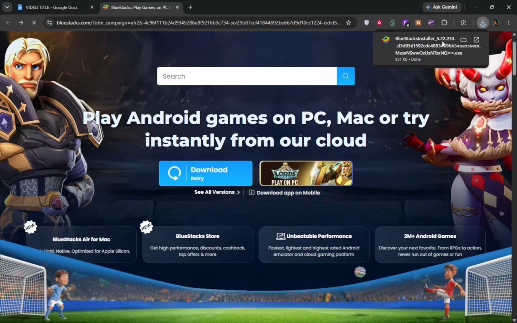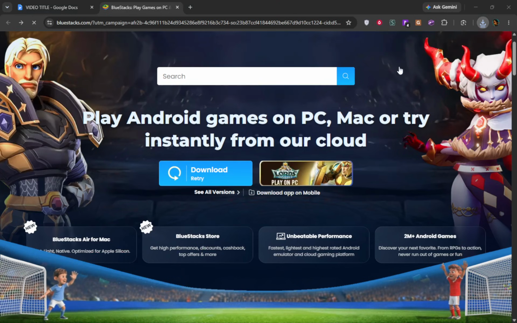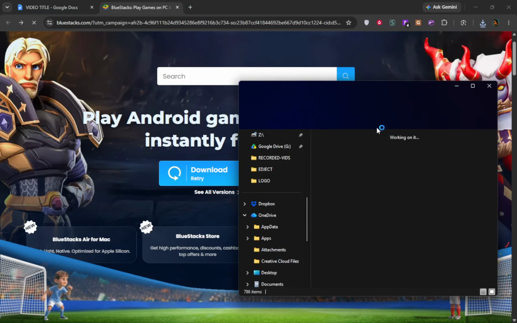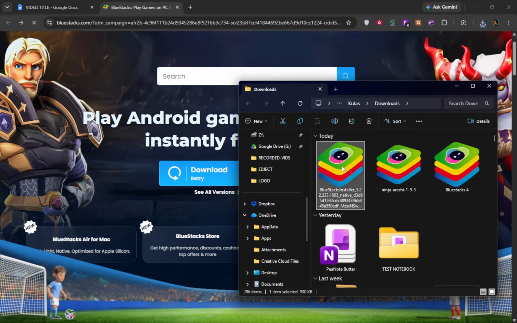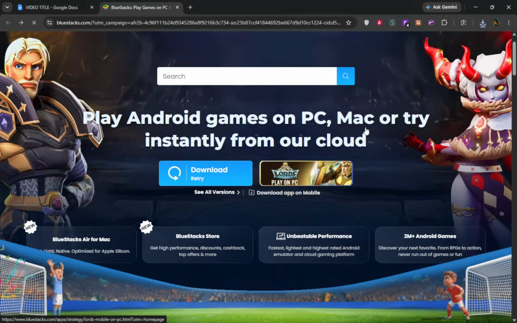Next, click Update. The process will be similar to the in-app update method. Wait for the installation to finish, then launch BlueStacks. You will be greeted with the updated interface, ready for you to dive back into your favorite apps and games.